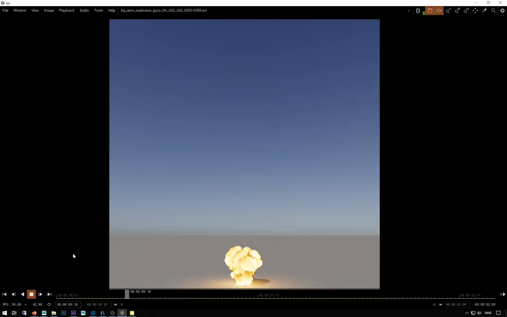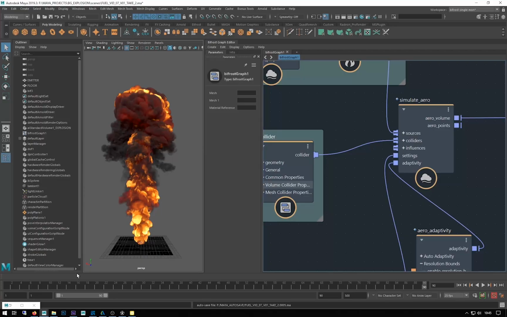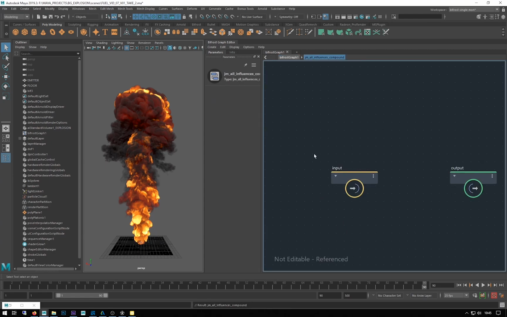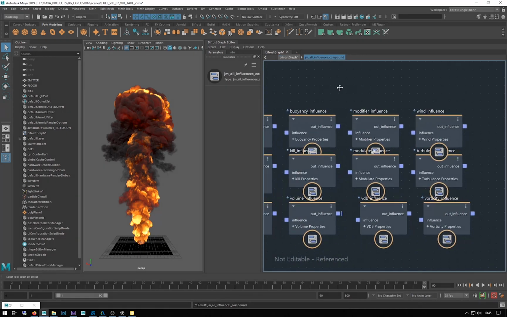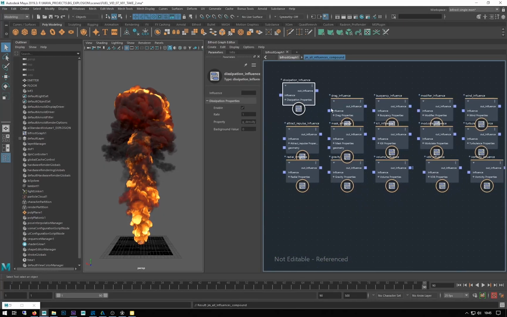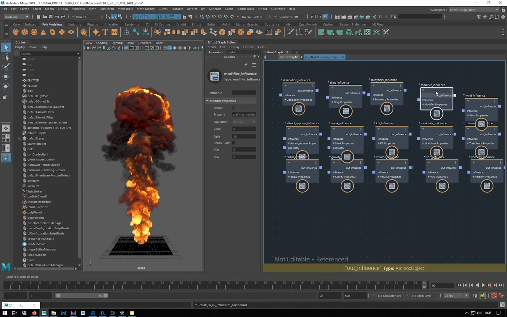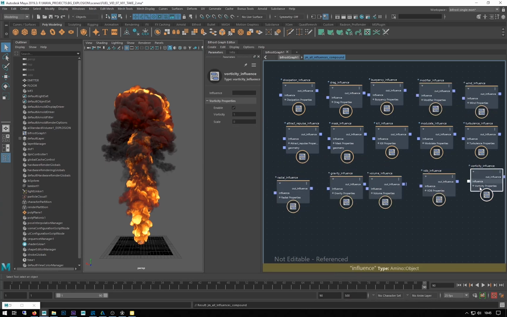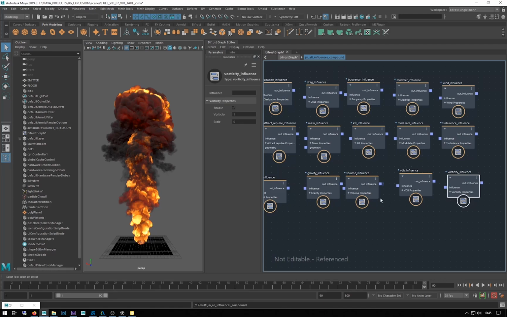So let's go back to Maya. I've got a compound I've made that's got all of the influences in it. We can have a look inside. So I've just put them all in here rather than having to tab them all out. So we've got quite a lot of them. There's, what is that, 15 of them. And you can daisy chain all these together and make more complicated influence objects.